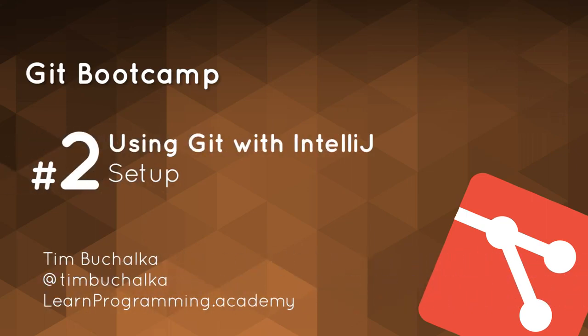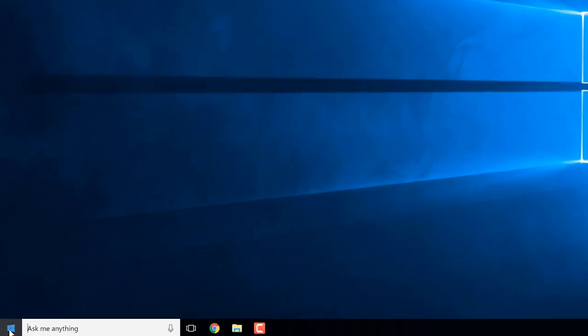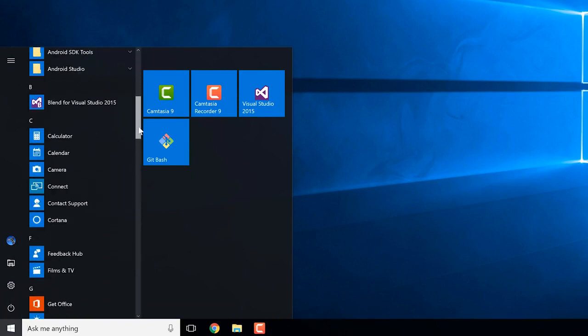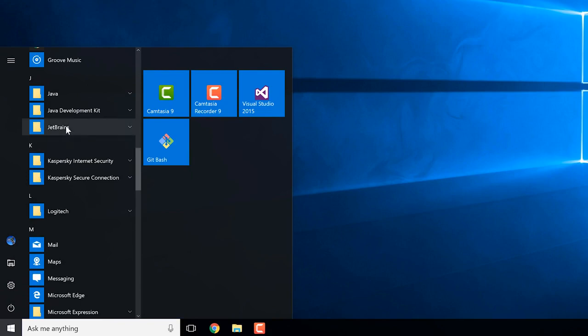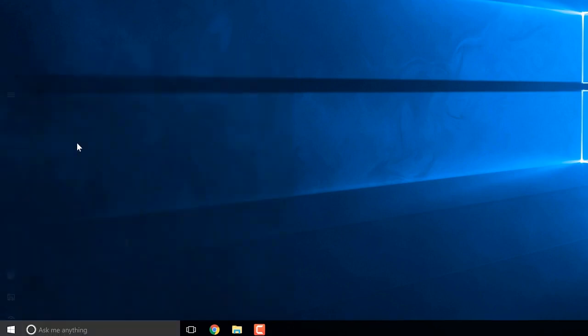In this video, we're going to configure IntelliJ for Git and also GitHub. So we need to start IntelliJ, clicking on the Windows Start menu. Then we need to find IntelliJ, and it's usually under J, under JetBrains. So you find a menu for JetBrains and start IntelliJ IDEA.